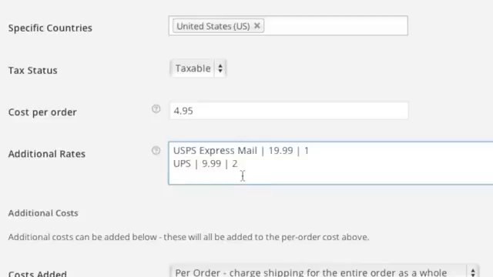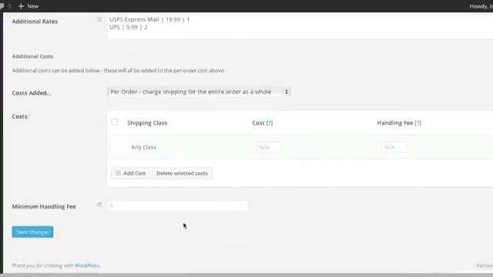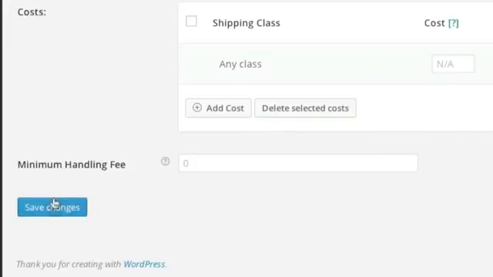In my opinion, this is actually pretty cool because out of all the shopping carts that I've tried, and I've actually tried quite a few, this is the only shopping cart that I've found to have multiple flat rate shipping methods available that you can enter. So I know many people will like this. When finished, simply click on Save Changes.